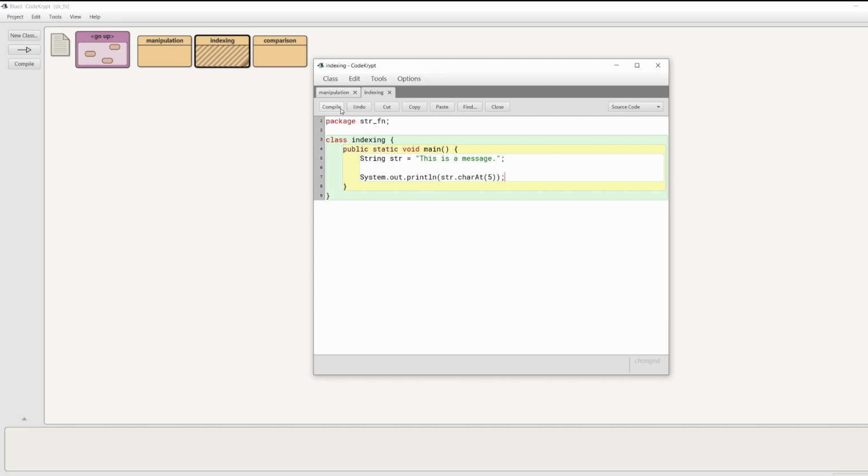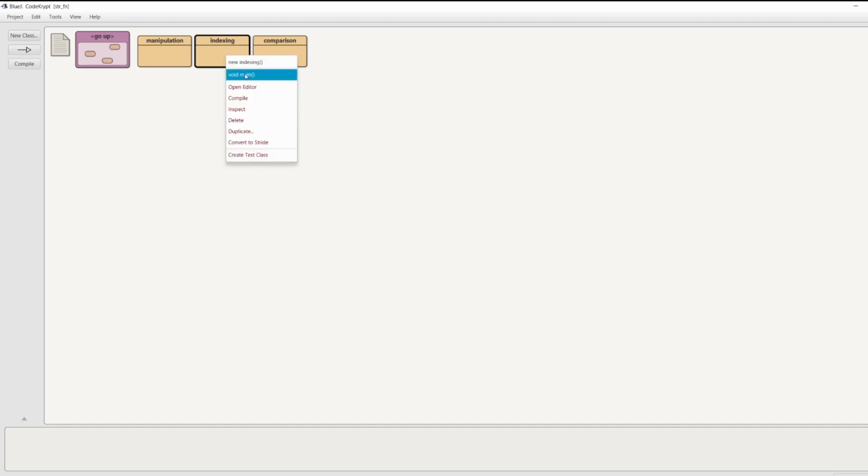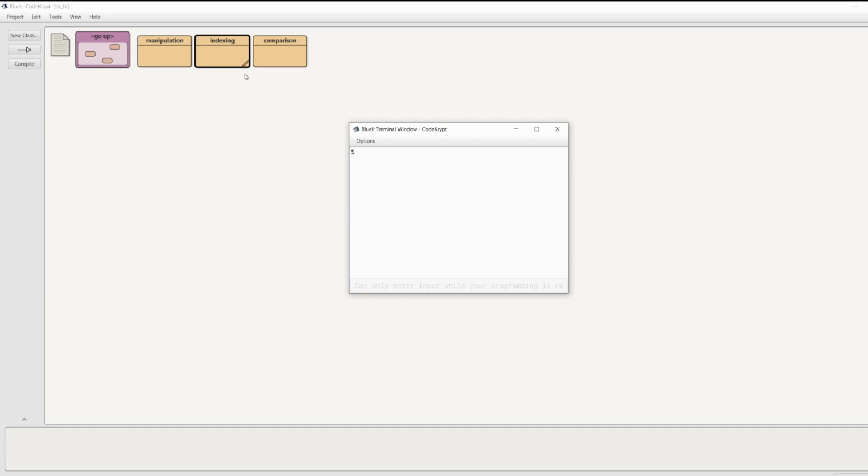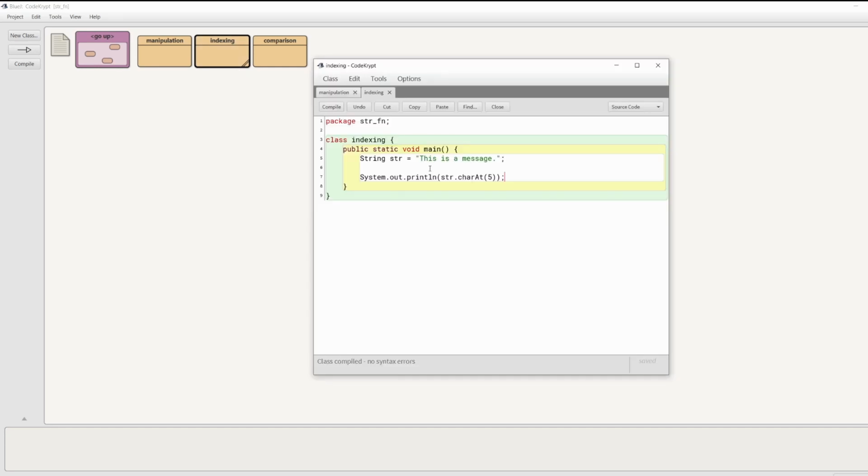Alright, so what happens if we do this? Let's just run it. Oh, we get the letter I. So of course if we were to count 0, 1, 2, 3, 4, 5, we get the letter I. It complies with what we received within the terminal. So of course this works perfectly fine.